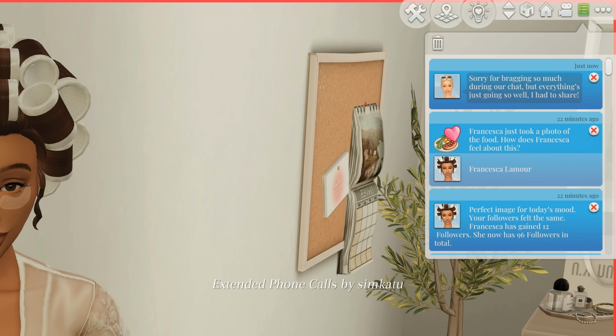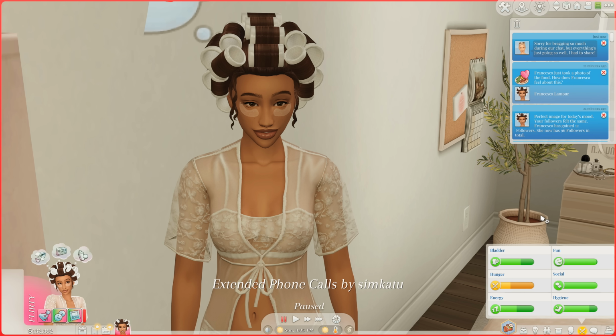Sorry for bragging so much during our chat, but everything's just going so well. I had to share. So like I said, it gives you a little insight into what your Sims are chatting about during their phone calls. We also got this moodlet that says we could talk all day and I still have more to say.